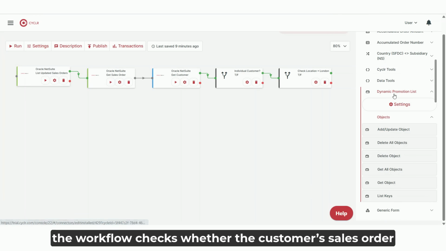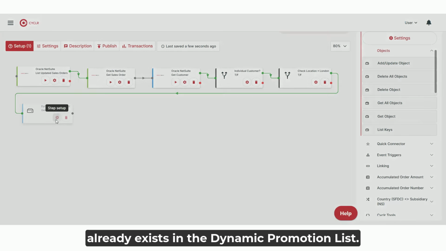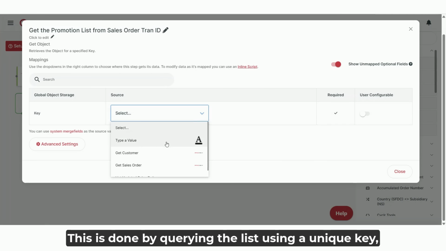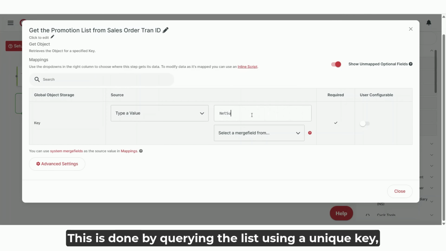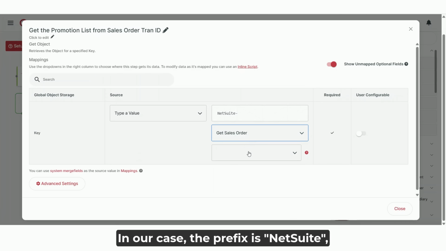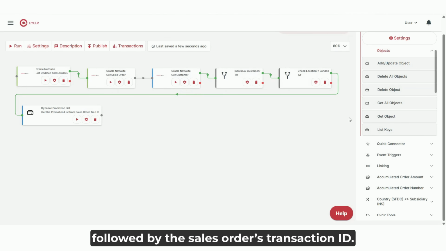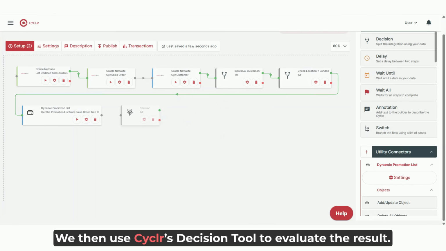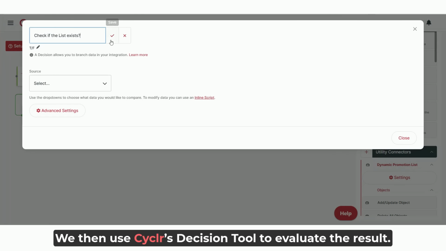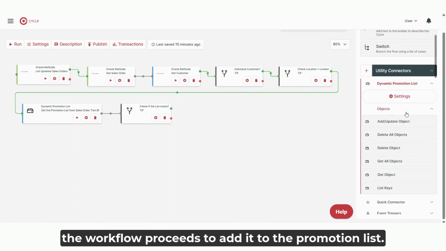Next, the workflow checks whether the customer's sales order already exists in the dynamic promotion list. This is done by querying the list using a unique key, which combines a source system prefix and the transaction ID. In our case, the prefix is NetSuite, followed by the sales order's transaction ID. We then use Cyclr's decision tool to evaluate the result. If the order is not found, the workflow proceeds to add it to the promotion list.